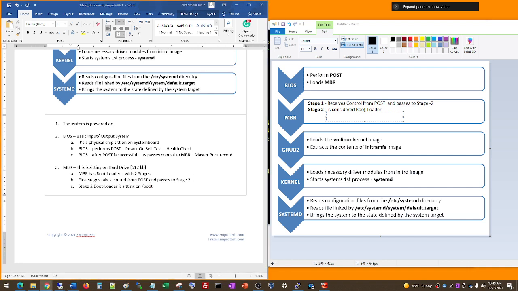Okay, so now what we're gonna see is the activity of the second stage. Stage 2 is considered a boot loader. The first stage takes control from POST. Okay, so the second stage of the bootloader is sitting on VMLINUZ.